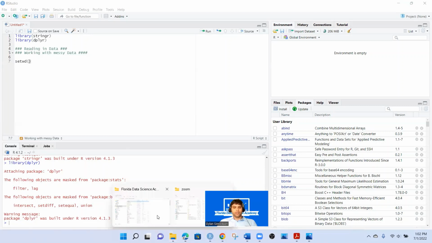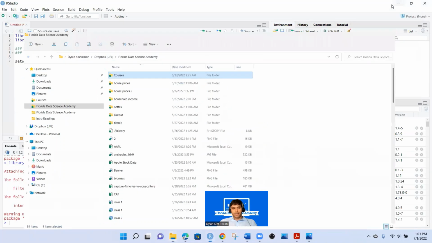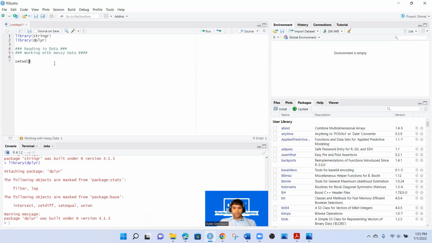My working directory is obviously going to be different than yours. I created a folder called Florida Data Science Academy. I'm going to right click on the folder of interest and click copy address as text. Then I'm going to minimize that folder, use a single quotation, and paste the link to that folder into my R script.